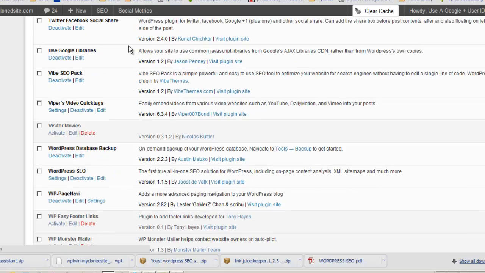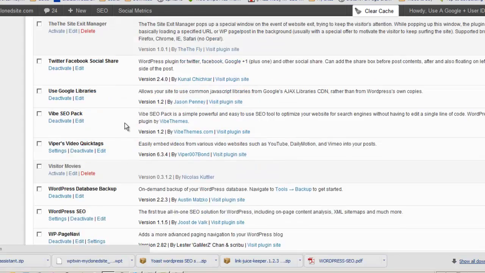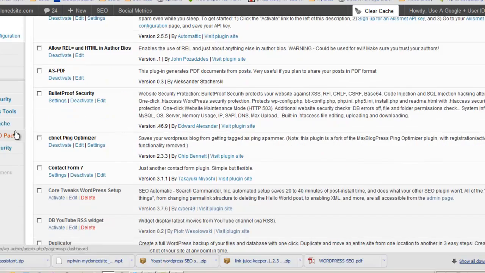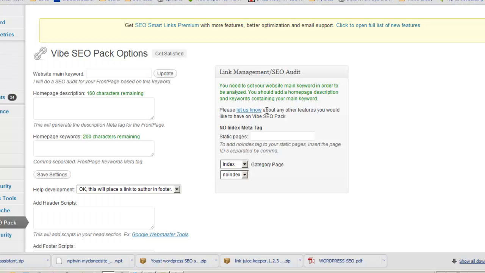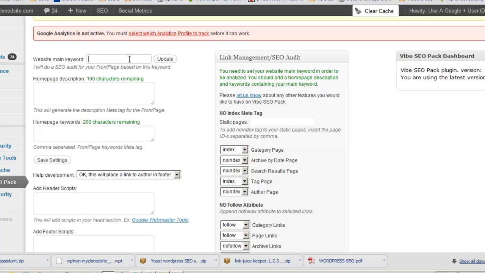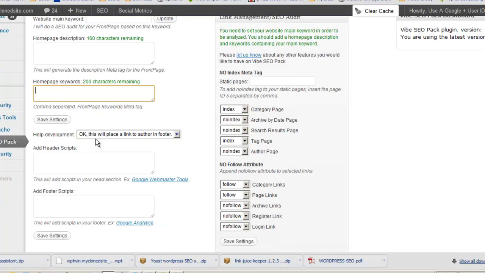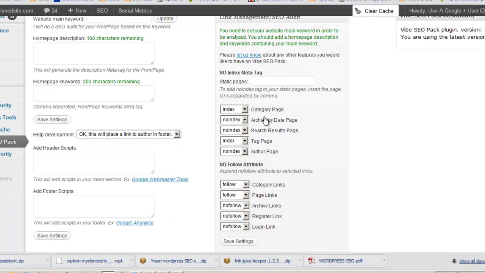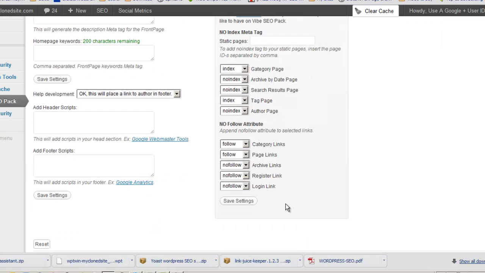Vibe SEO is basically, well, you can use it or not use it, it's really up to you. Let's just go and have a look at what it does. Just open this in a new window here. You can put in your website's main keywords and homepage description and stuff like that. What I like about it is this thing here, where we can put no index, etc., for different categories, etc., like that.